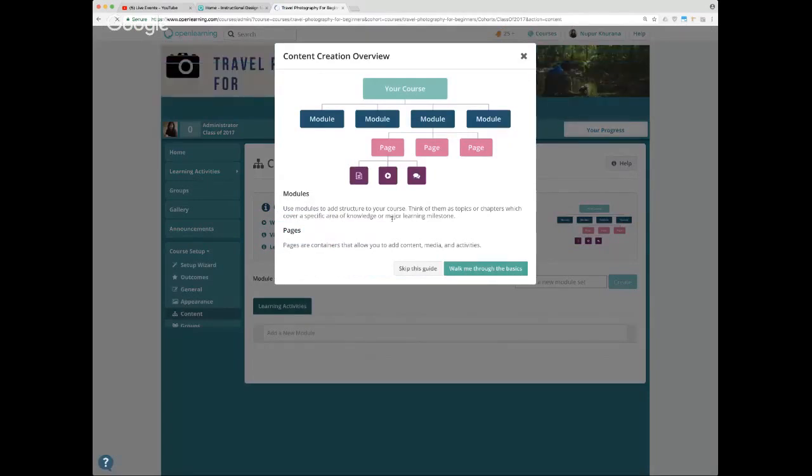But before that, this is a really handy little pop-up that just popped up. It kind of gives you an overview of content creation on the platform. So as you can see, your course umbrella consists of different sections, which we call modules. You can think of them as broader topics, or as chapters in a book, which contain different pages.